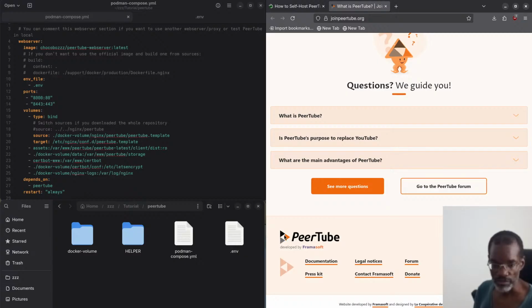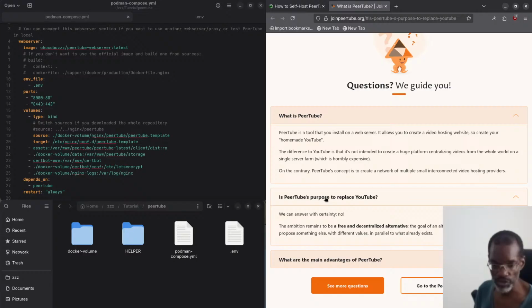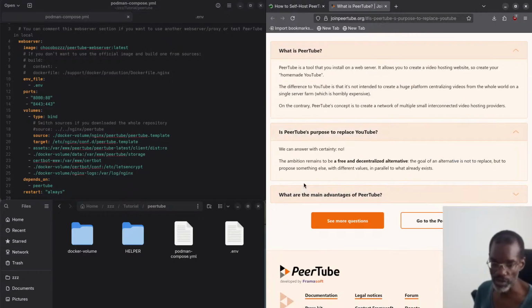All right. So I'm going to read. It explains here what is PeerTube. As you know, it's a tool you install on your web server that allows you to create your own video hosting website. I already mentioned that. And what is the purpose? To replace YouTube? Of course not. It's just a free, decentralized alternative.